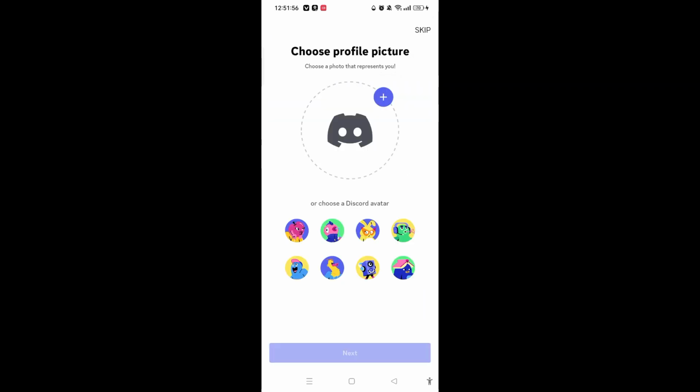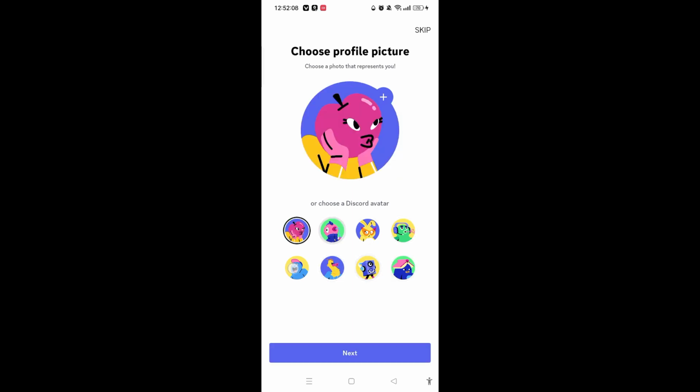So here is the option of choosing a profile picture. You can simply skip this step or choose any profile picture. You can choose the Discord avatar, or simply tap on the plus icon and select any picture you would like to. You can skip this step or simply tap on next now.